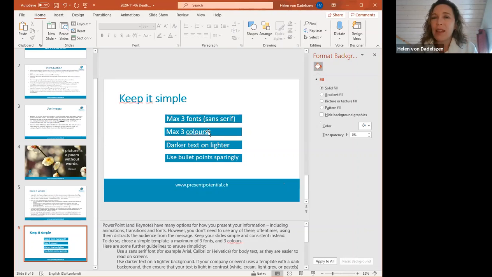Now the next step, which I haven't actually prepared on the PowerPoint, but would be to have one slide for each of those points. So to illustrate, keeping it simple, you would say, for example, have only a maximum of 3 fonts, and they should be sans serif fonts. And you would have just one slide on that. When you're ready for your next point, you can illustrate the maximum 3 colors.